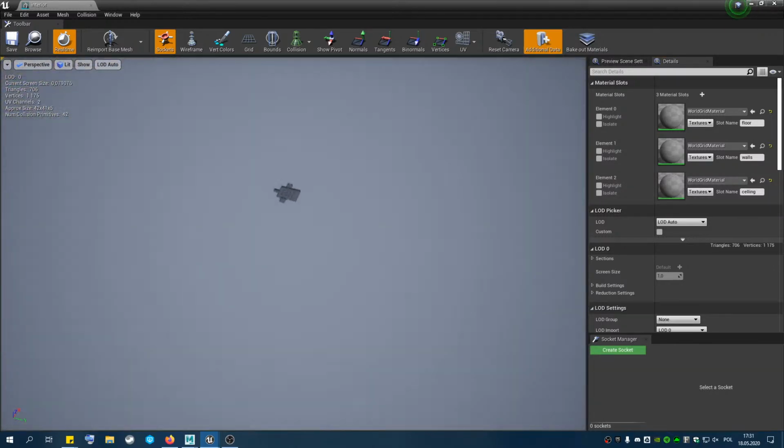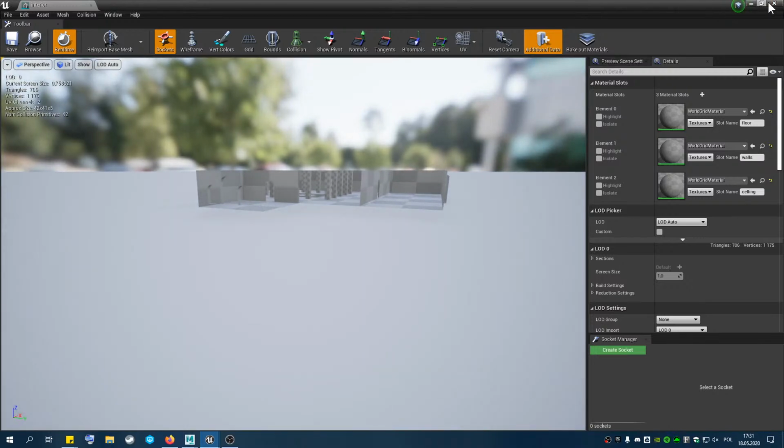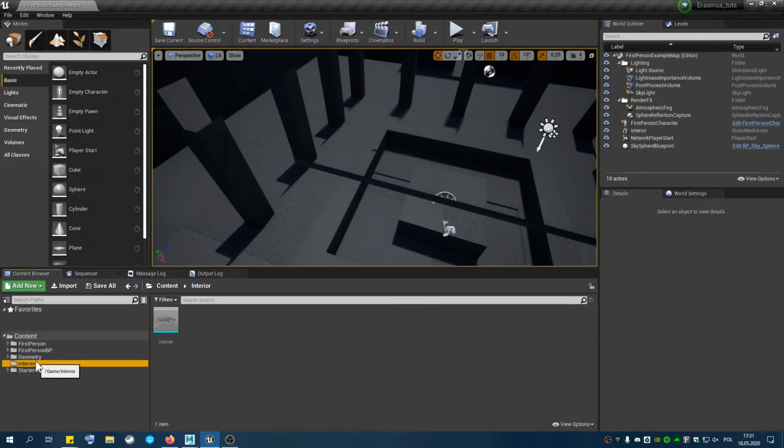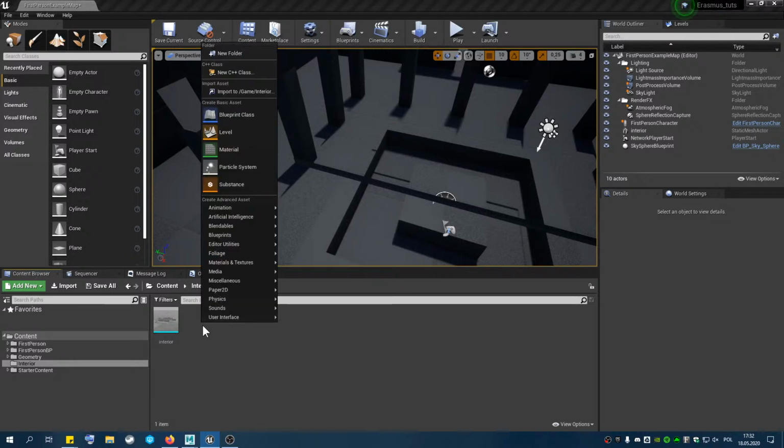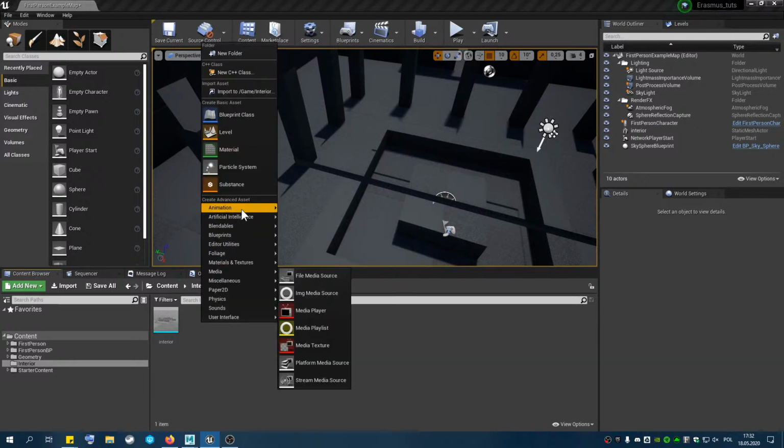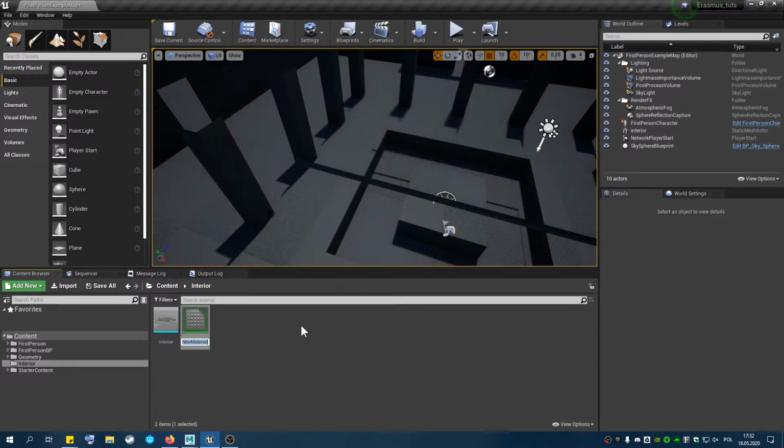So today we're going to create the materials for it. To do this, I created a folder named interior where I'll put all the stuff connected with this type of mesh. There will be all the materials and all the stuff which belongs with it. So let's create our first material. Right-clicking in the content browser and select material. I will name it mat, short for material, and I will name it interior master.